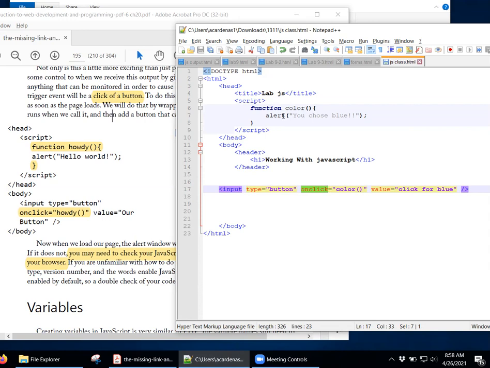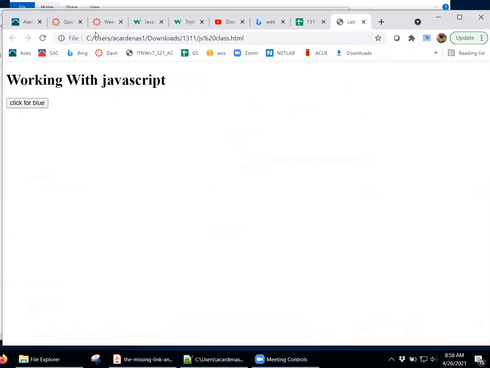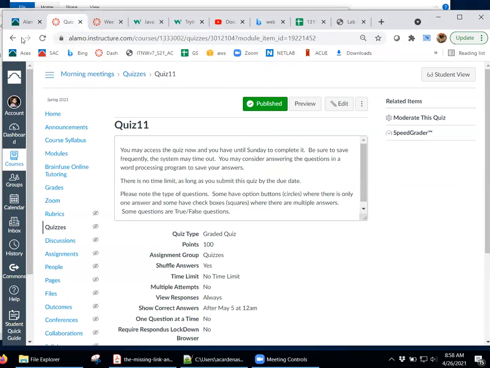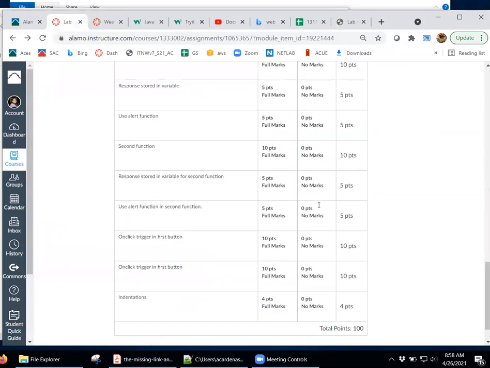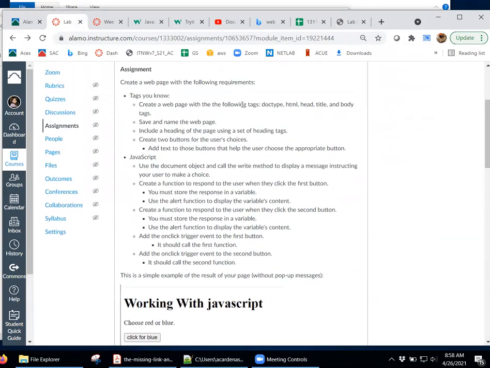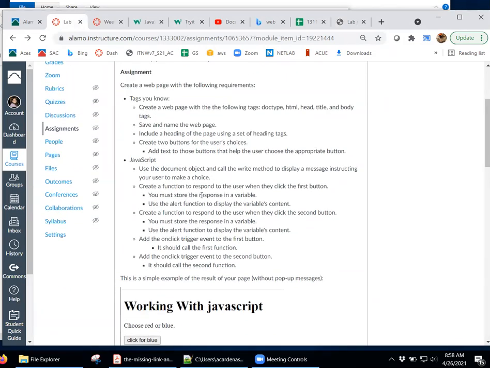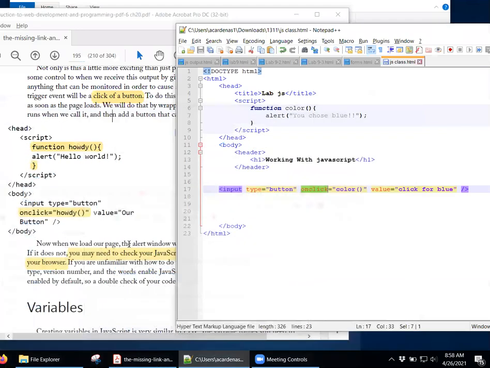But just so you know, that's not everything we need to do for the assignment. Yes, that does what you needed to do, but there are some requirements in the assignment. And let me show you that real quick. In the assignment, it actually says you must store the response in a variable. Okay, so what does that mean?